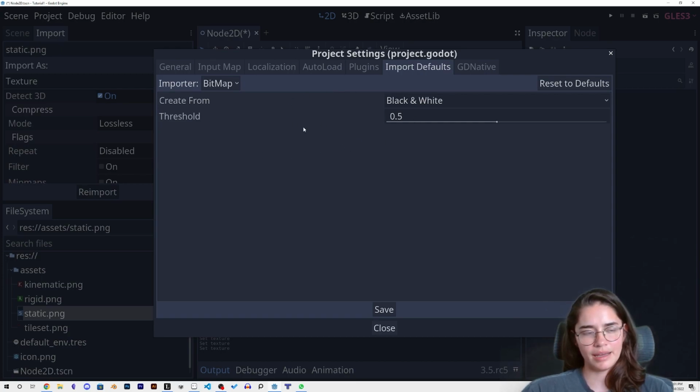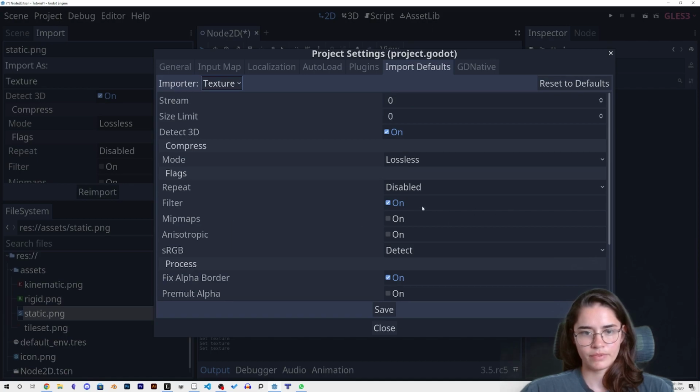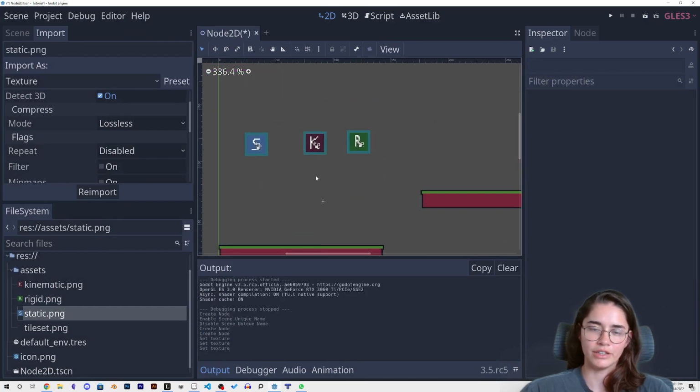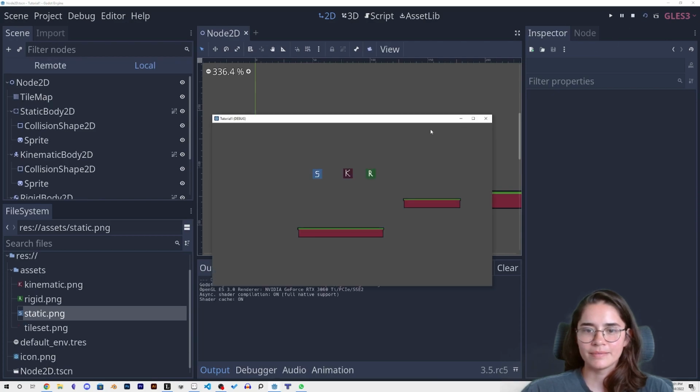And this is where you can make default variables for things that you import. So for instance, images, sounds, and whatnot. When you import a PNG from Sprite, it goes under the texture. And what we normally do is we uncheck this filter and then we re-import it, but we can have it unchecked by default. And that's what I recommend doing. And honestly, it saves a lot of time. Okay, cool. So now when I play the scene, we have our different bodies.